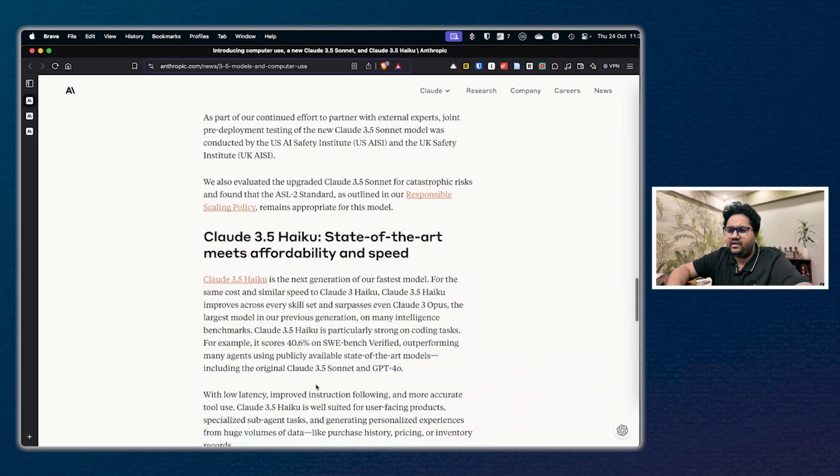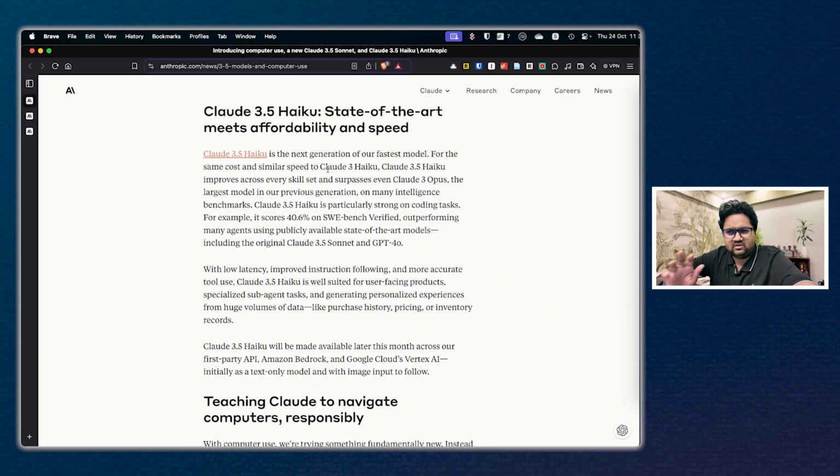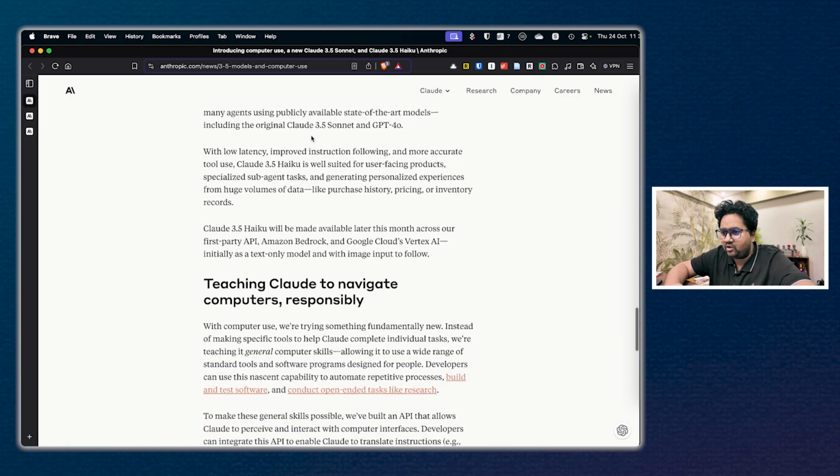And then they are trying to get into software engineering skills, state of the art, speed, and affordability. Haiku is also a great model, by the way.